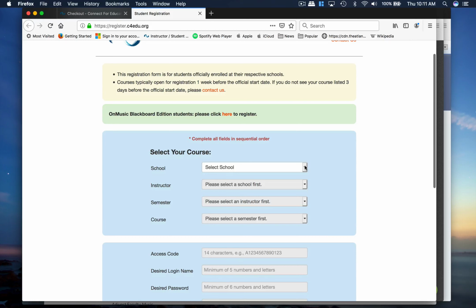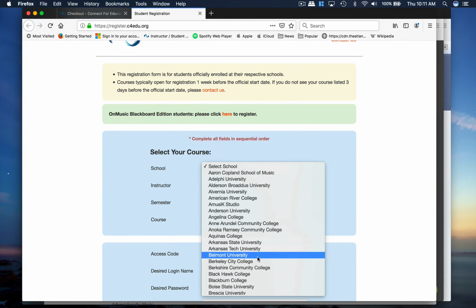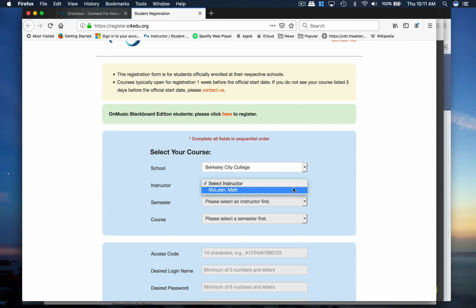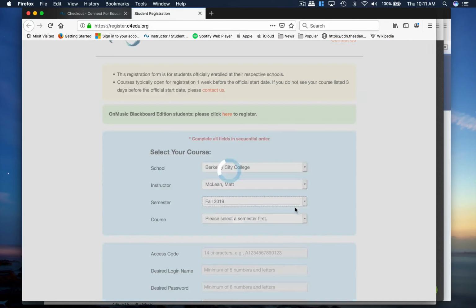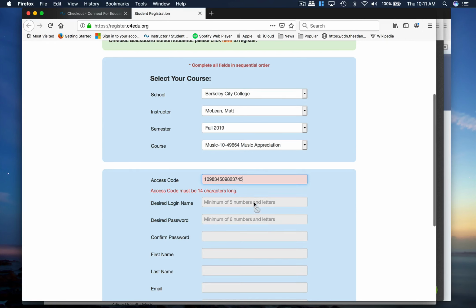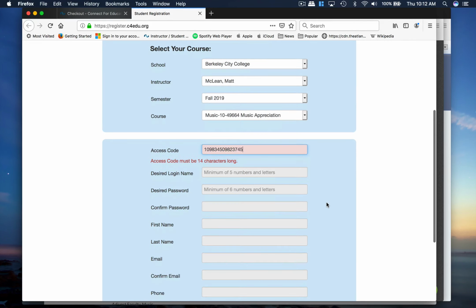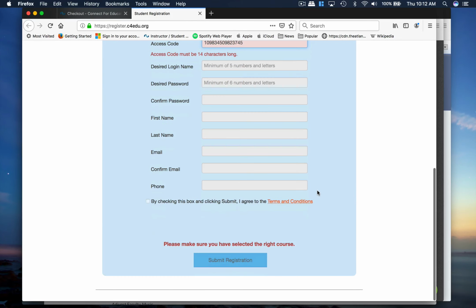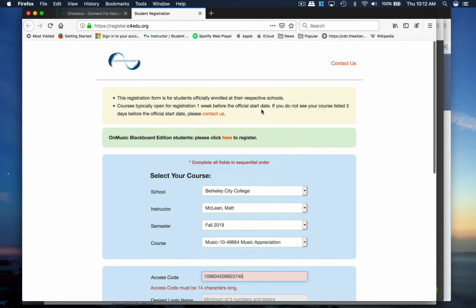And then what you're going to do is select the school. So we're at Berkeley City College. Select the instructor and semester here, and you'll see that there are a couple of courses. Make sure that you select Music 10 and the section number matches the section number for the class that you signed up for. And then this is where you are going to copy and paste your access code in here, and then use your desired login name and password. I recommend using the one you used for Canvas. Makes it a little bit easier, but you can use whatever you want. And then after you confirm your information, you hit submit, and you'll be ready to log into the textbook.